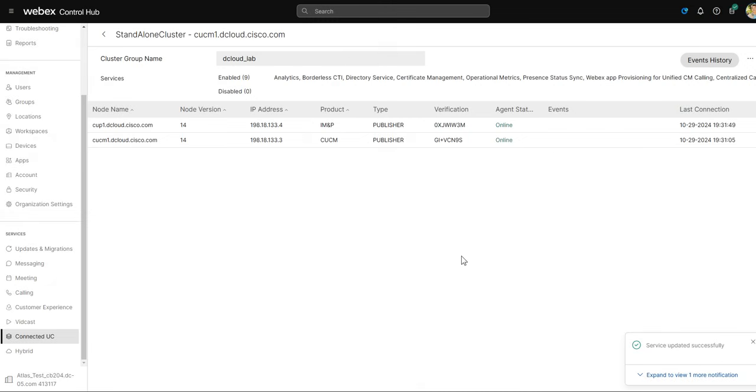Next is the certificate management. Control Hub can now start monitoring the certificates on my cluster as well. Lists can be found on the main Connected UC page with the card named certificate management. There won't be much to do in this lab as far as certificates go, but I can read more about it.